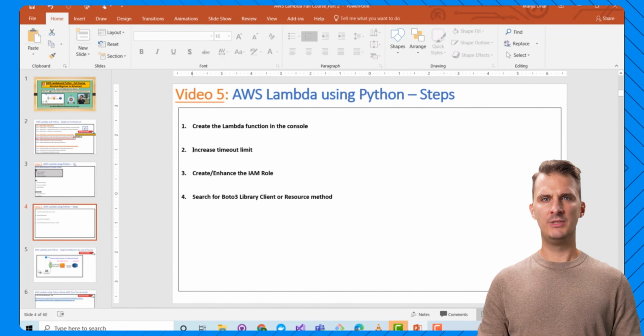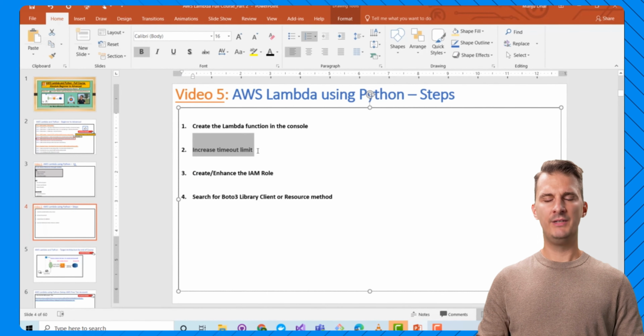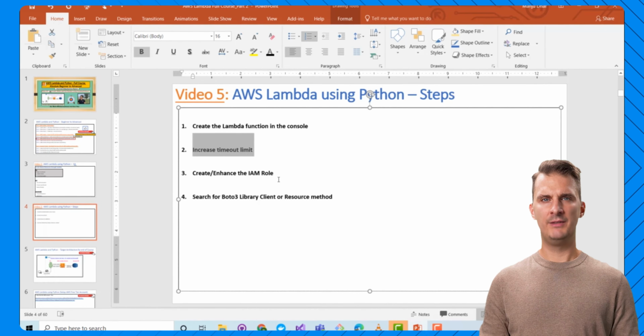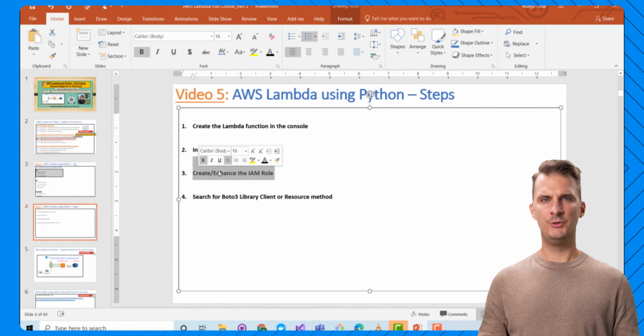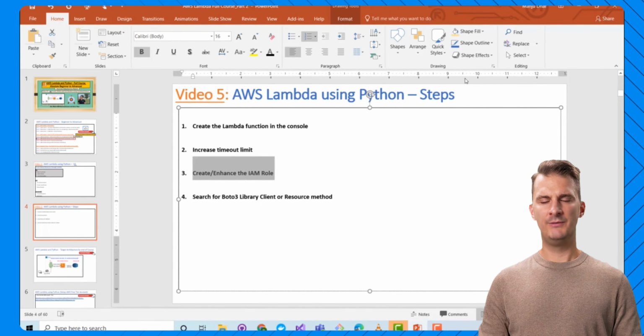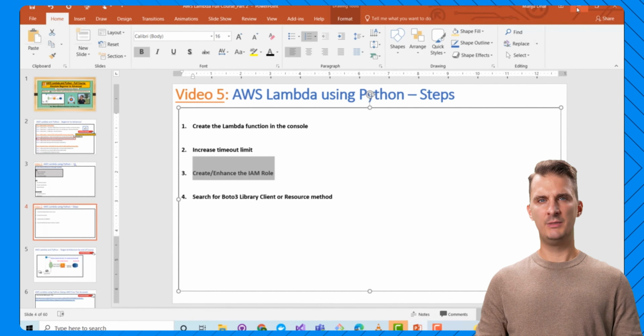So the next thing we're going to do is increase the timeout limit. Sometimes Lambda function by default has just a 3 second timeout limit. So you need to increase it to at least a couple of minutes so that it doesn't time out. And the third thing we're going to do is create or enhance the IAM role so that it has the permission to create the resource we are planning to create.